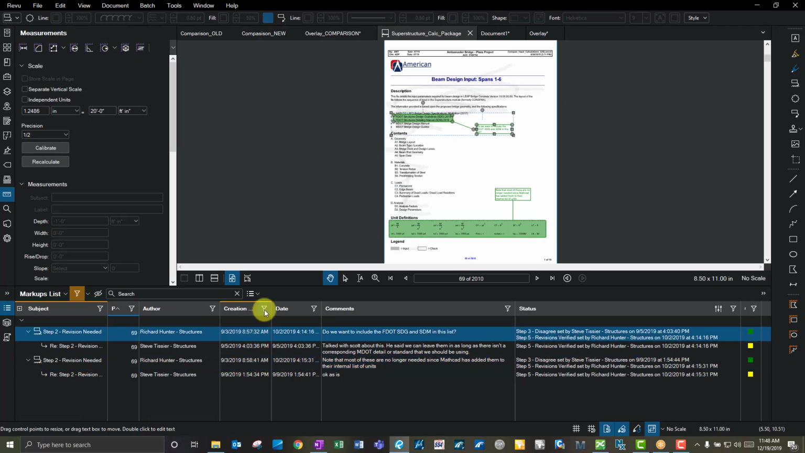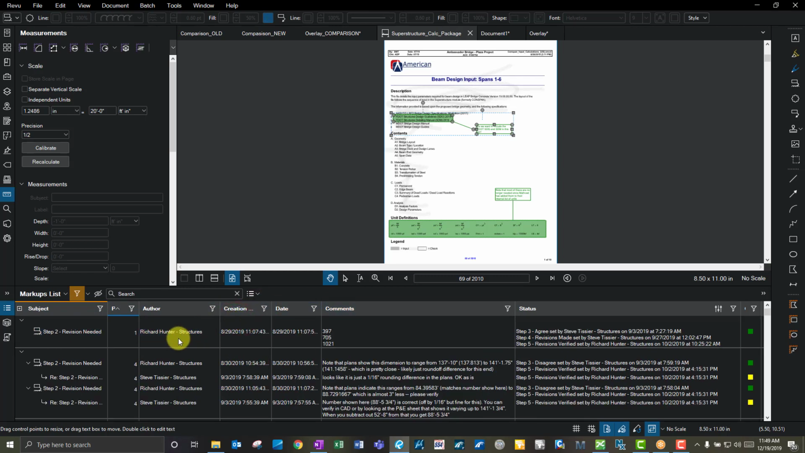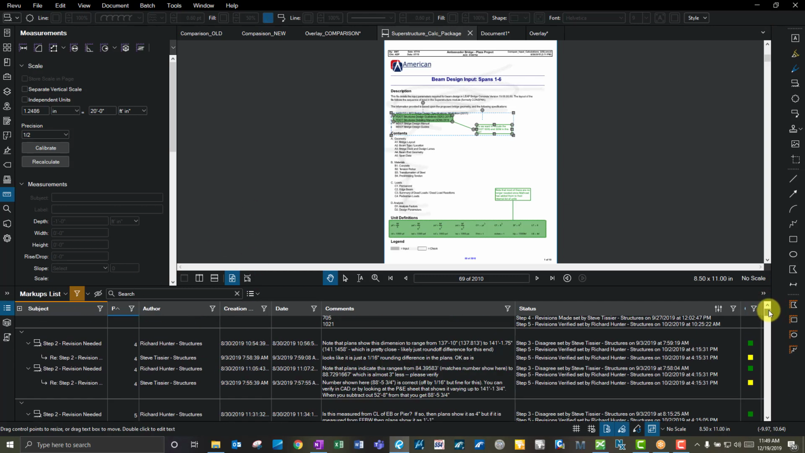So any column of information that's in here, you can filter by so that you can see whatever it is you want to see and quickly find whatever you want to find in terms of markups or comments on a document through this markup list here. Now this is a lot of data in this particular one. This is a big QC with a lot of comments and things in it.